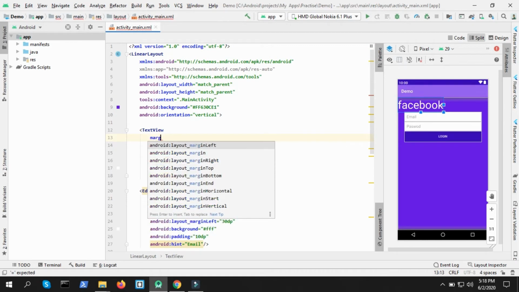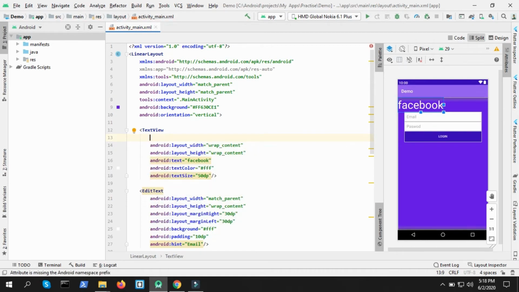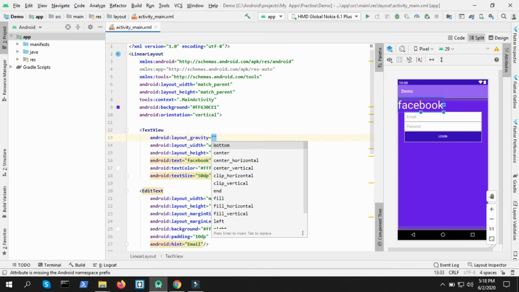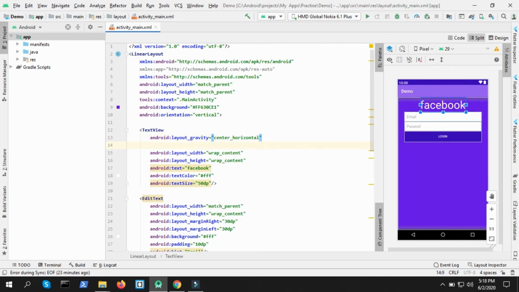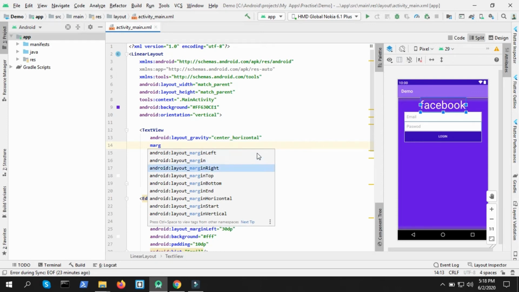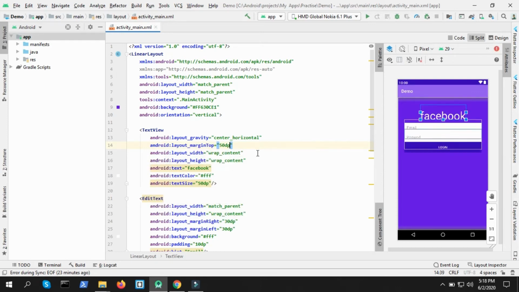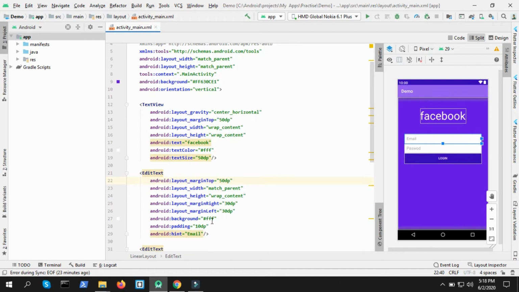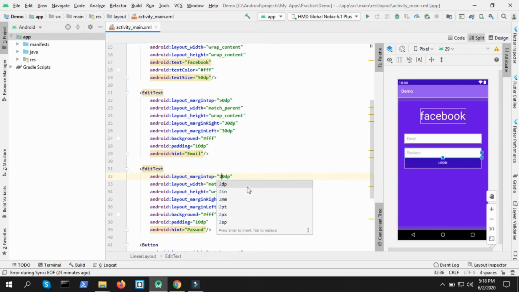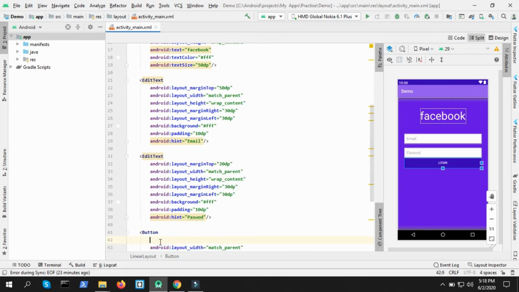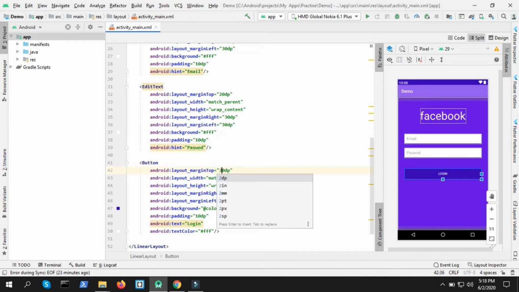margin top. Okay, there's another way that we can give gravity as well. Center horizontal, it will place itself horizontally in the center of the screen, right? And we can give margin top as 50 dp, and similarly to give space we can give margin top 20 dp and margin top 20 dp again.